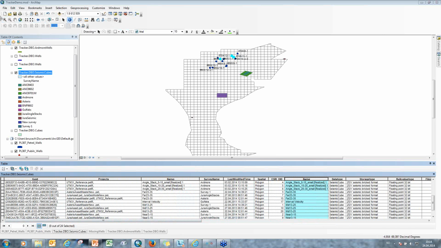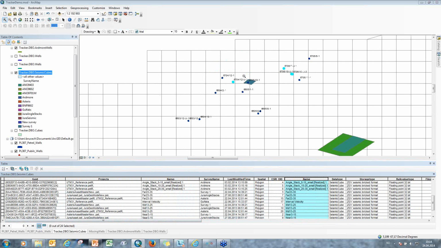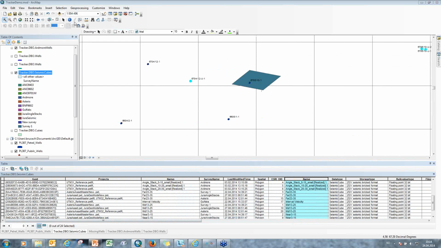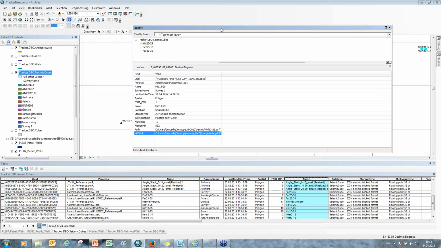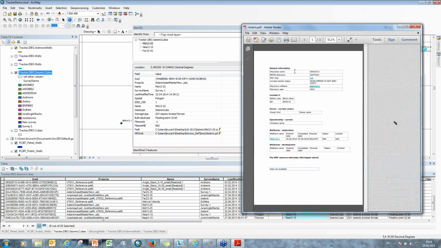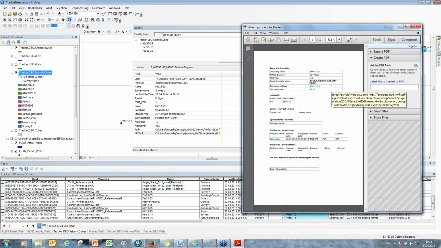Then what's nice about Arc is that I zoom in on some different areas. I can then query a specific cube, and I get a list of the cubes in this area, and again it contains my additional metadata I've included from my spreadsheet, and here I can click on my link to documentation and open up my PDF of the seismic survey that I've collected.